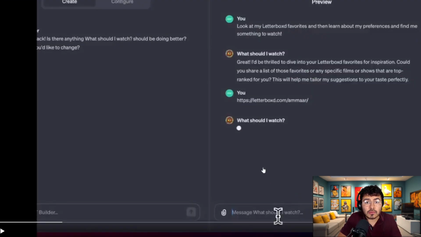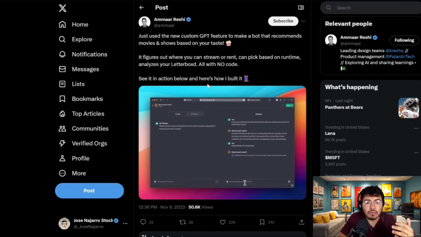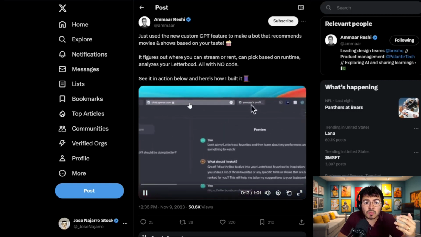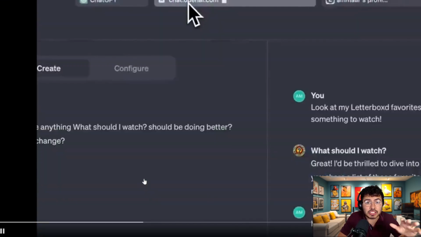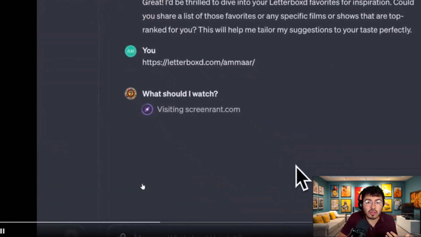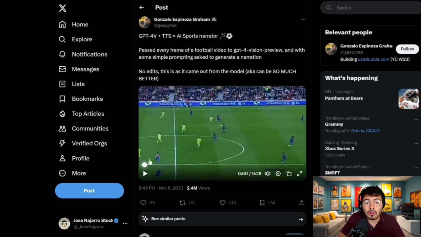Next, I wanted to take a closer look at some pretty cool GPTs that have been designed already. This one's by Amar, and Amar has created a GPT that recommends movies and shows based on your taste. So they asked GPT, hey, check out this website. Can you tell me what are the movies I like? And then can you recommend a movie based on my taste?